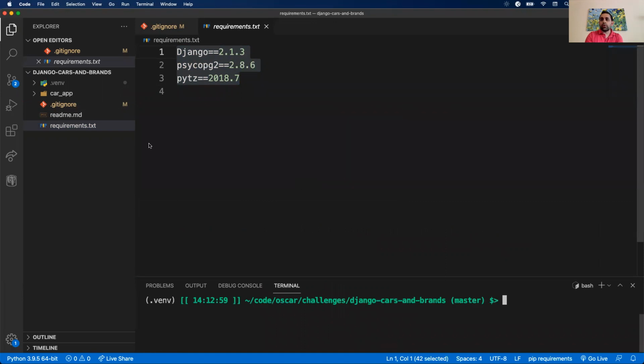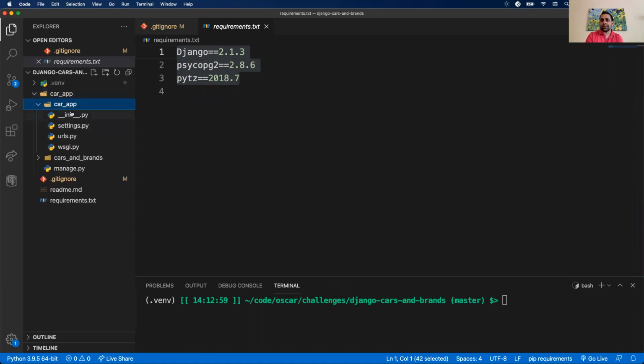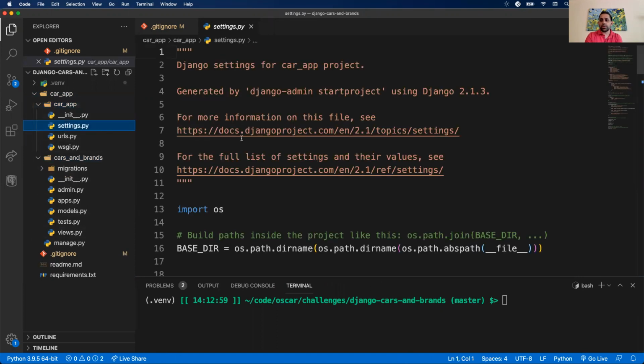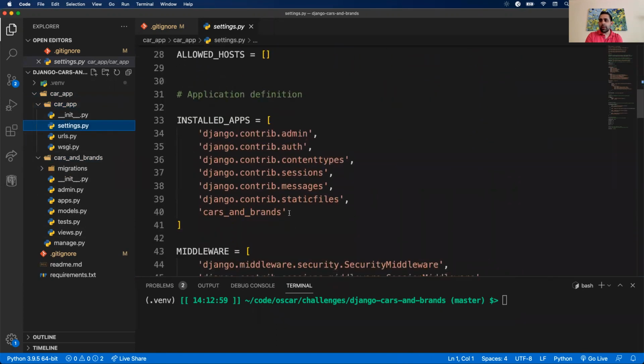Now that we have our libraries all installed, let's check out our project. So our Django project has two folders. We have car app, which is actually our project folder, so we probably should name that more appropriately. But regardless, car app will be our project folder. Cars and brands is our actual app here. Just to verify, I'm going to go into my settings file for my project and check to see that my application name is provided. So it looks like that's appropriately added to my installed apps section. So that's good to go.